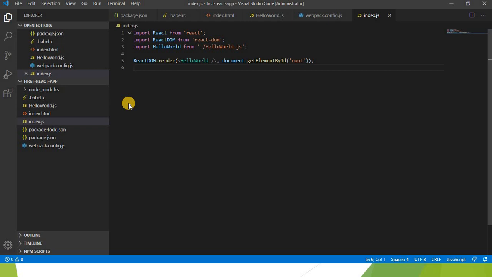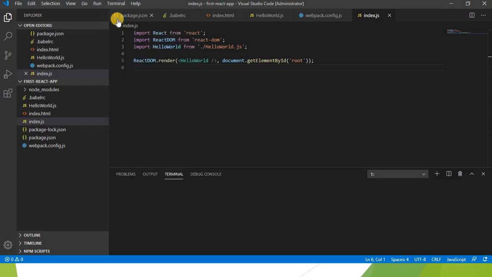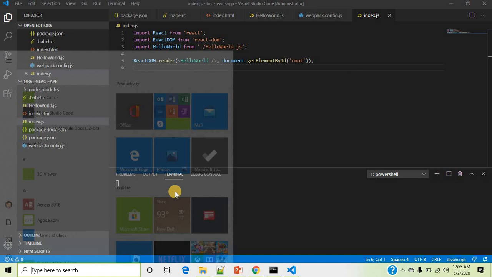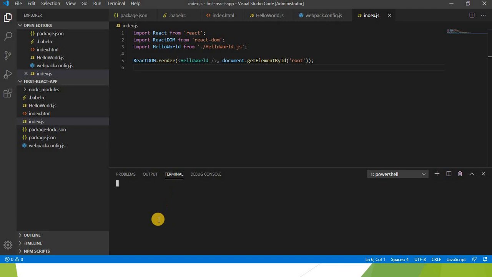So if you want to execute this command in Visual Studio Code, you have to open the terminal, new terminal, or you can execute in the command prompt as well, in which we will execute all the previous commands. So it is initializing the terminal window.